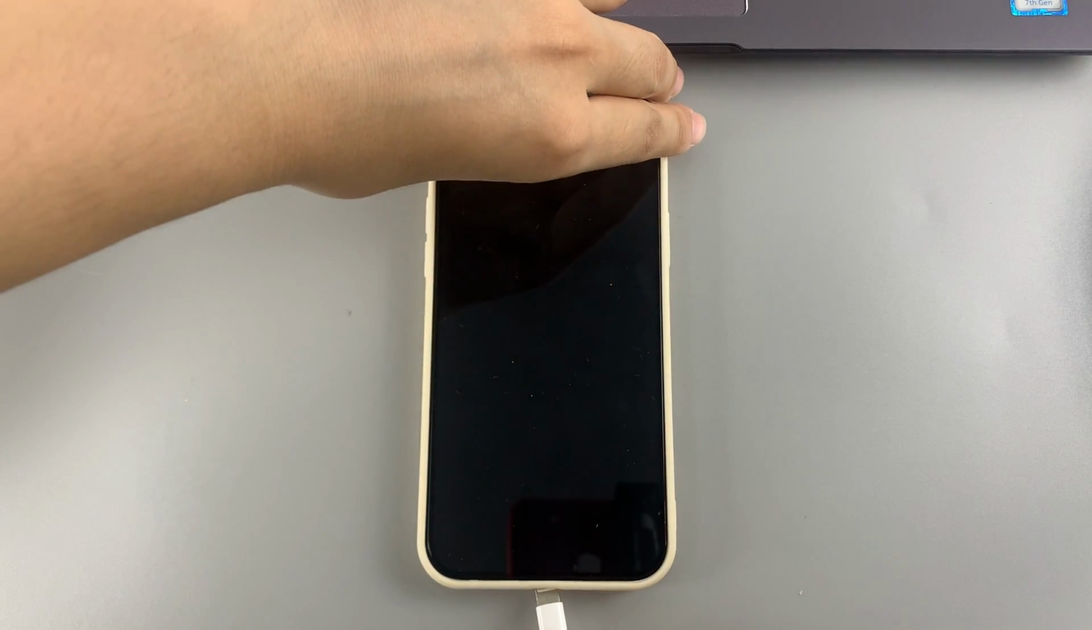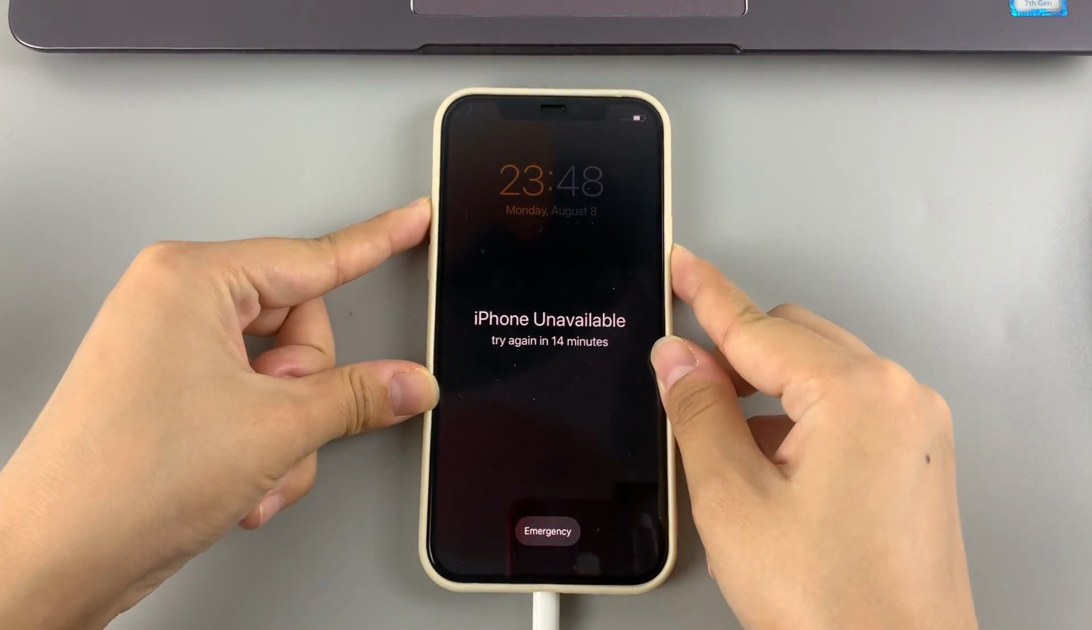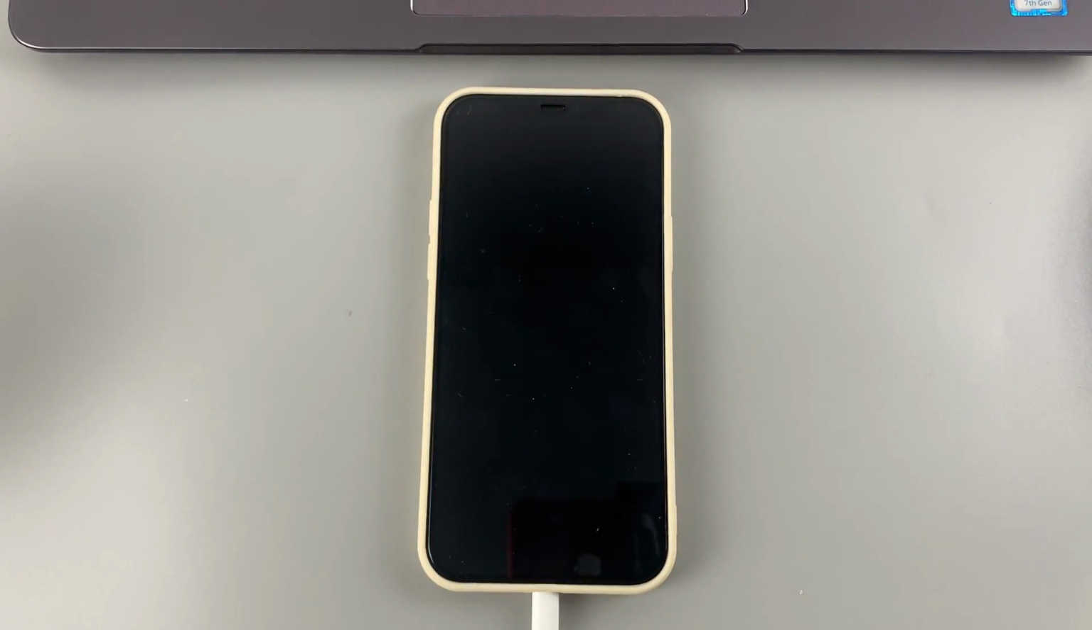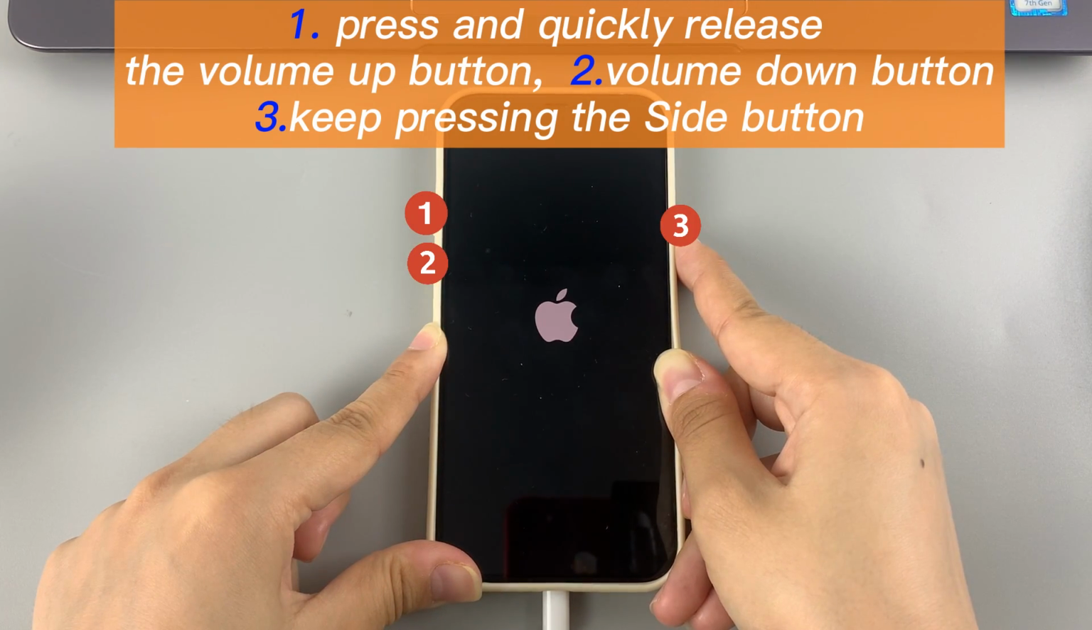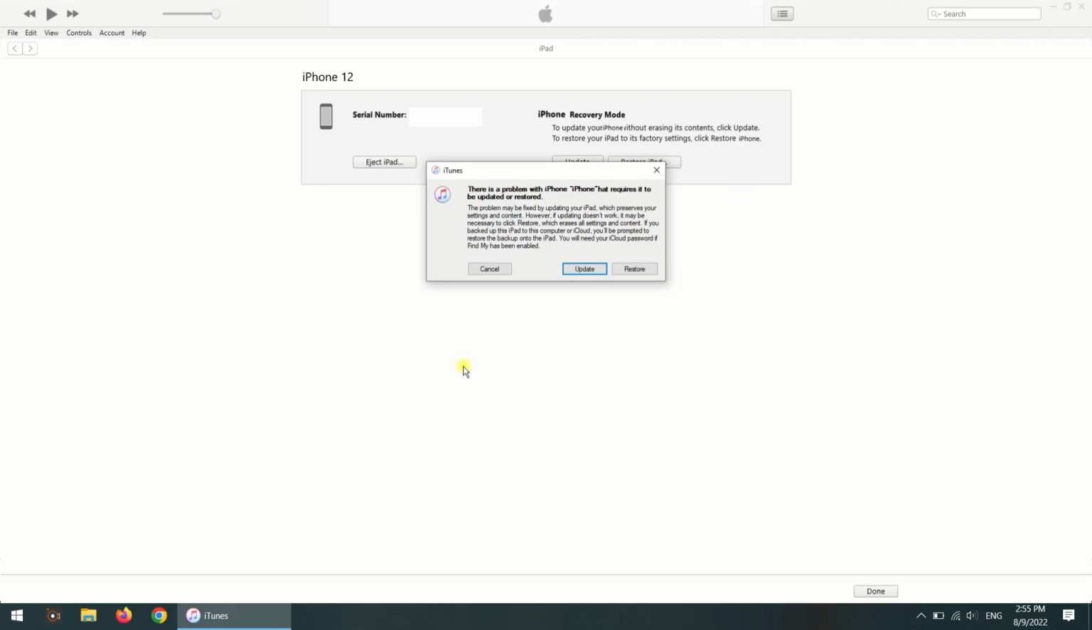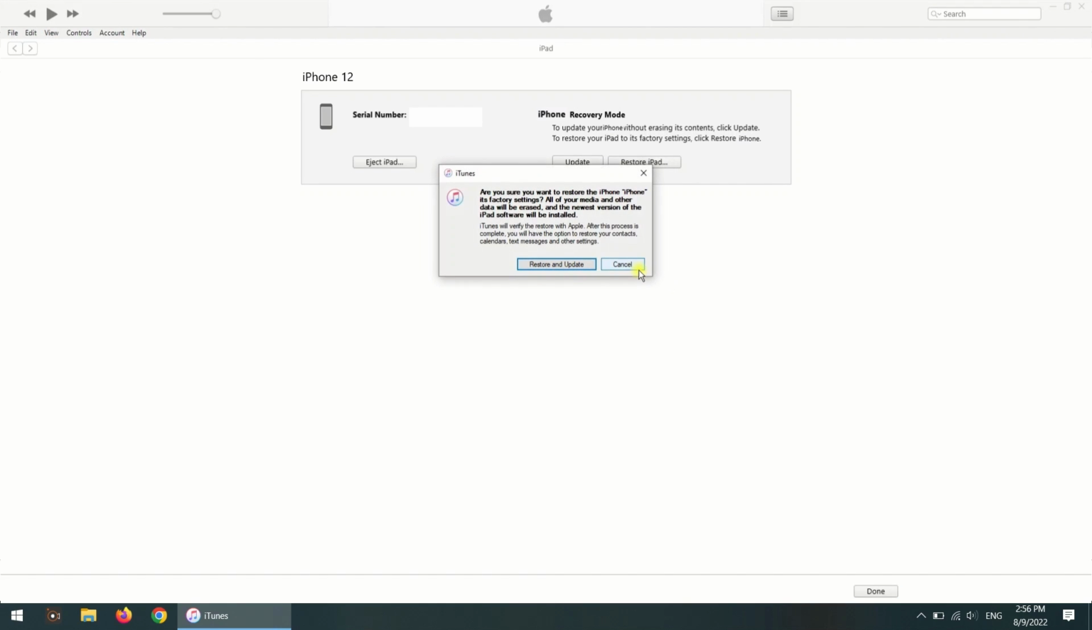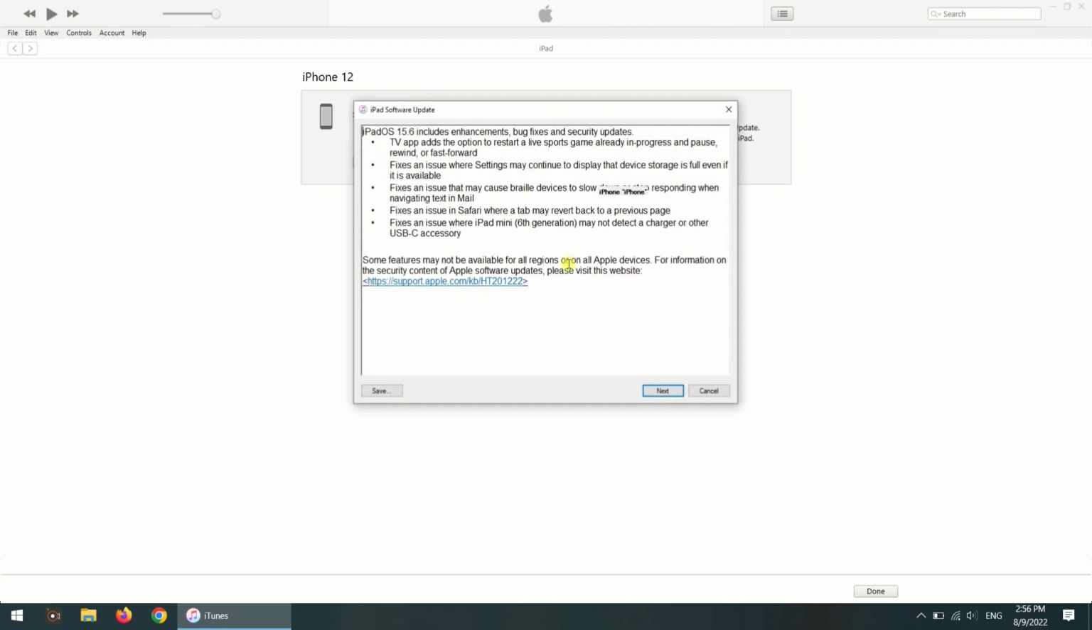You can also use iTunes to restore your iPhone by placing the device into recovery mode. You can check the operation we mentioned before. Okay, let's put this phone into recovery mode. Once entered, run iTunes on your computer, click the Restore option. Click Restore and Update to confirm.